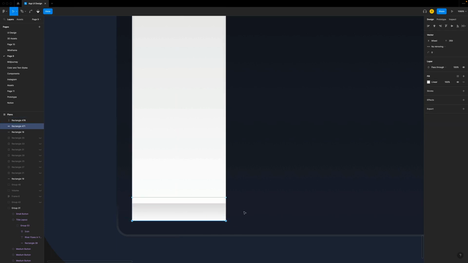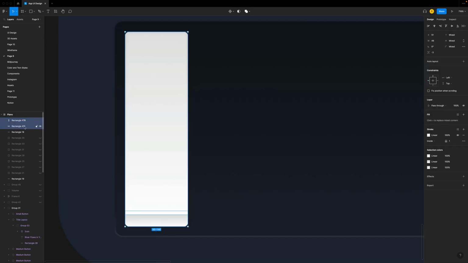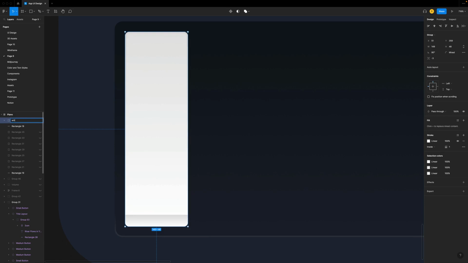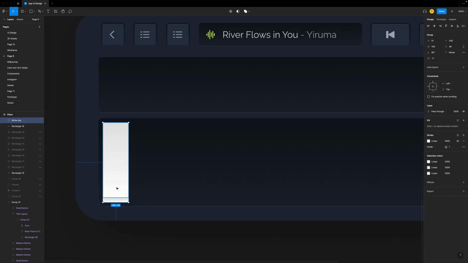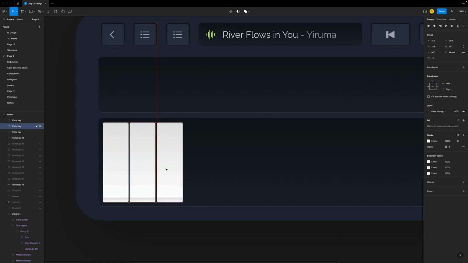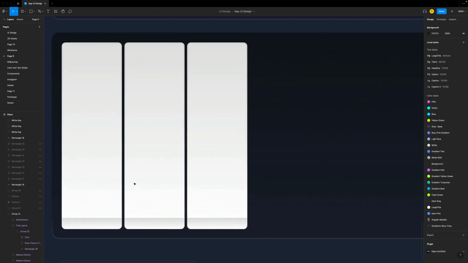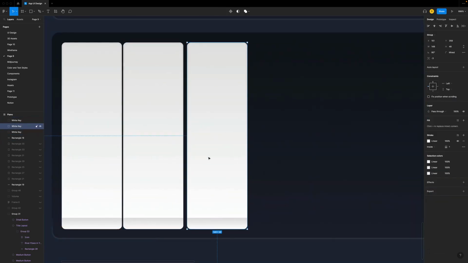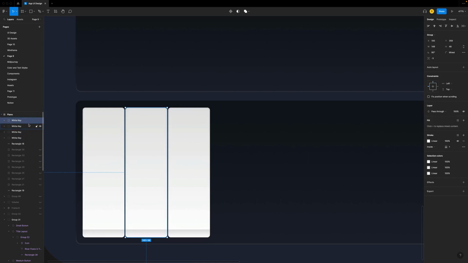Select the two bottom corners and set 3 on the corner radius. Group them and name them white key. Duplicate 2 more white key groups. The spacing between them is 1. Duplicate the white key group.